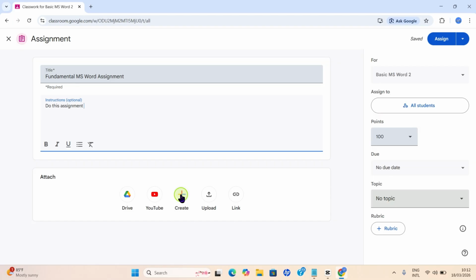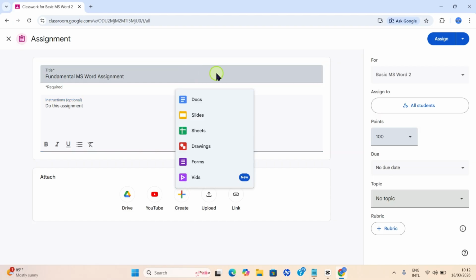Then here is create. When you click on create, you see some options. Maybe you want to create a doc from here, which you are going to add as an attachment. You can do that and you're good to go from there. Then slides, sheets, drawings, forms, and video as well. This is a new feature, that's why I have it as Vids. Once you create a video to talk to them about the assignment, just follow this.